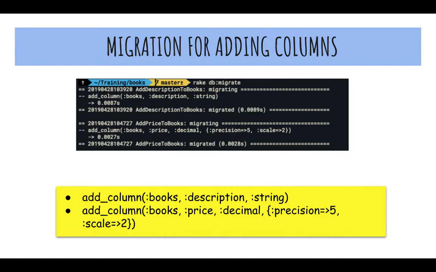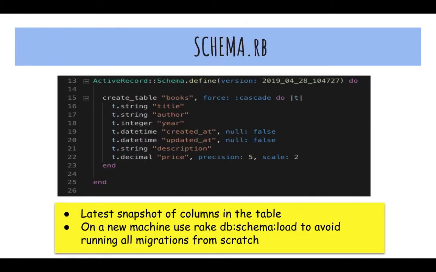For the migration for adding columns, we run rake db:migrate, and as we can see, this adds a column for books description string and also for books price decimal precision 5 scale 2. We can see that within our command line. Within the schema.rb, this gets updated, and at the top here we have ActiveRecord::Schema.define. We have the specified version. This is a date timestamp which tells us what version this is. So we've got the year, month, day, and then the time.